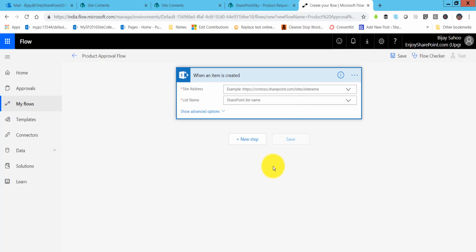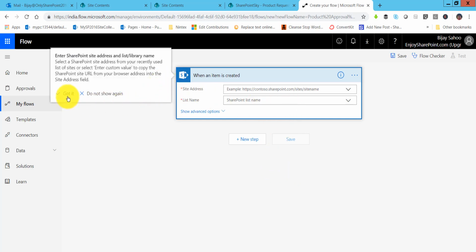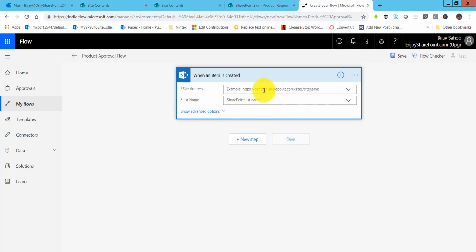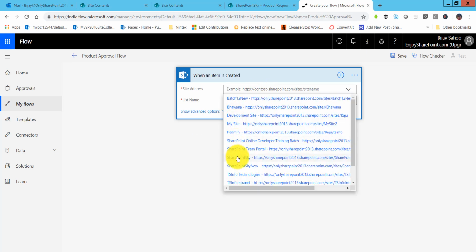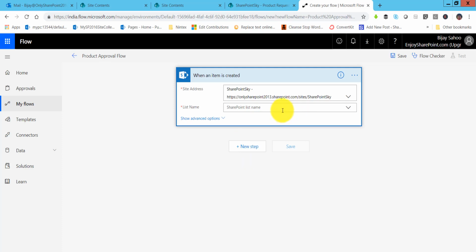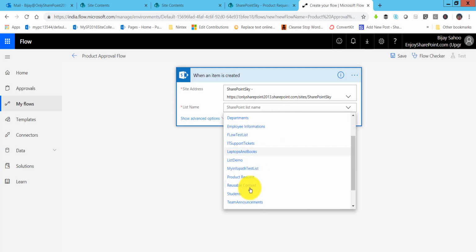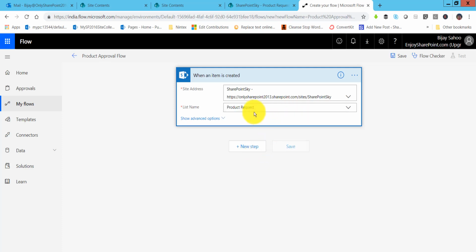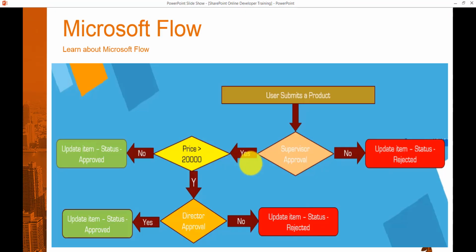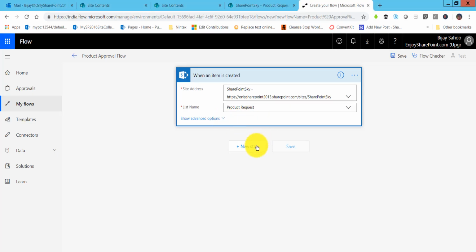Now a blank flow will be created, and here we need to provide the site URL. I will just choose my SharePoint site URL. This is the SharePoint Sky site, and we have the product list here. Let me just show you, this is the product request list over here. Once you add this, the first step is done. If you look at our flow, now it will create a task for the supervisor. Now I will add a next step.